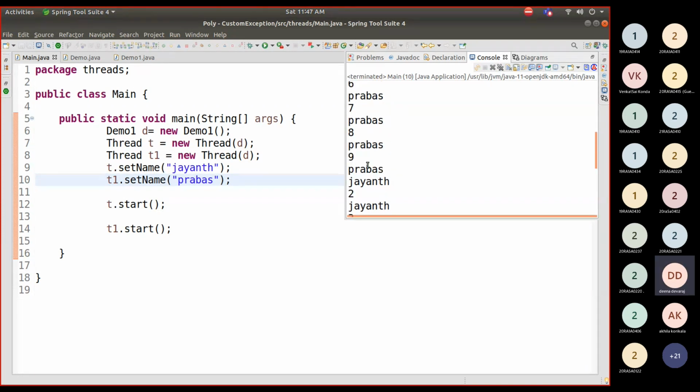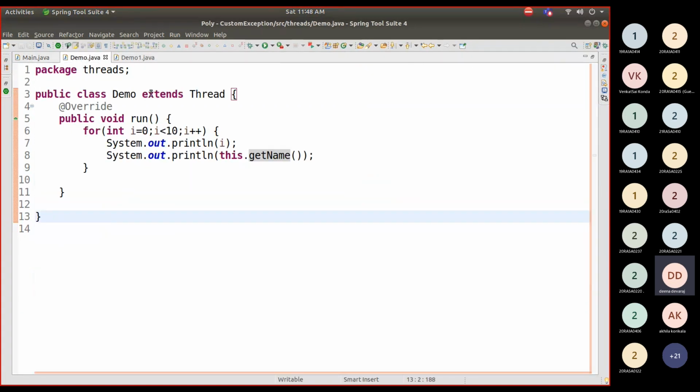See here, Prabhas and Jayant. It is actually changing. Initially, it was Jayant, then Prabhas, then Jayant, then Prabhas. So it is random in nature. That's what I am trying to show you guys. Did you understand two ways? So this is the first way.